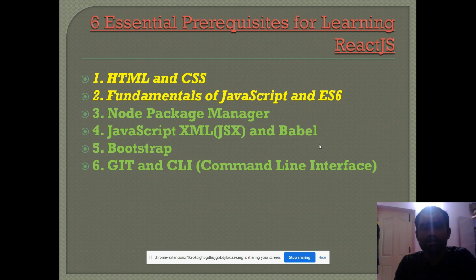Also, I already told you before, we need to have a good understanding of JavaScript concepts. What are the different JavaScript fundamental concepts we need to know, I will discuss in the next slides. And also ES6, ECMAScript 6 or 7 or 8, whatever; before 2015 it was version 5. We also need to know concepts like let, const, and variable declarations in ECMAScript 6.